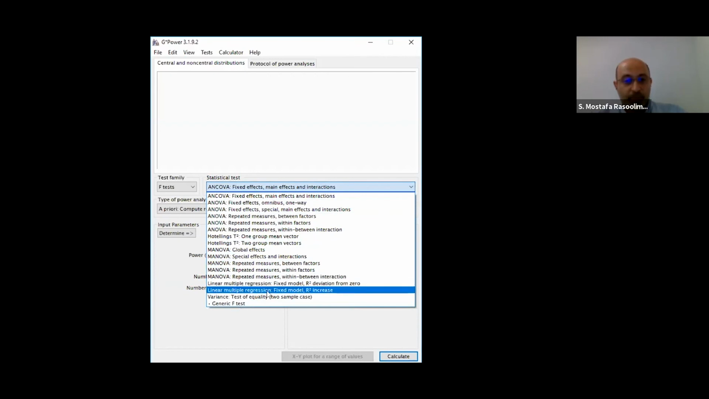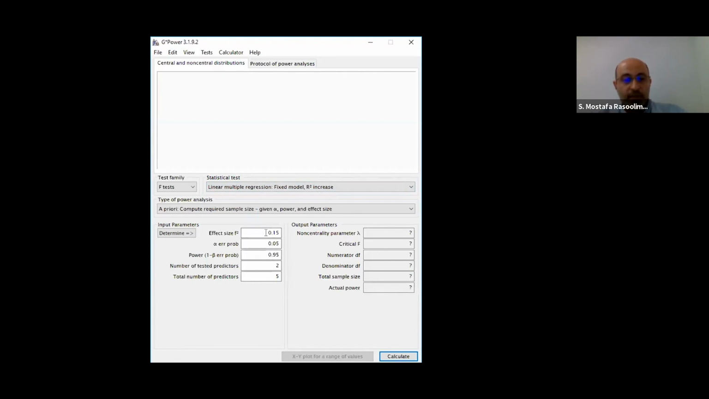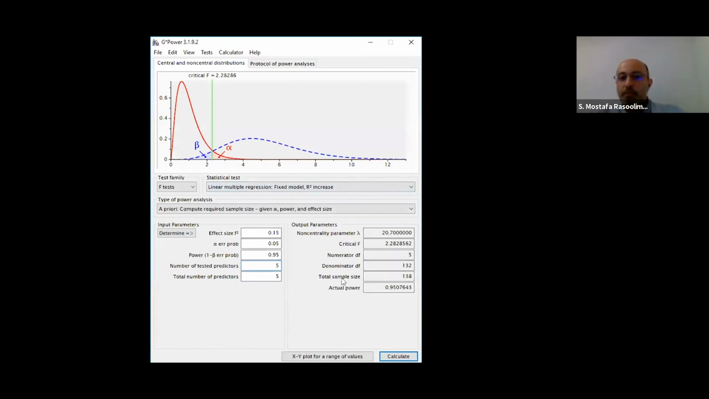In the statistical test, choose linear multiple regression, and here you need to key in some information. The default effect size is 0.15, but you can change it to 0.10. You can keep this one because the default is 0.15. Error probability can keep 0.05 and power 0.95. And here you can key in your predictors or independent variables. For example, if you have 5 independent variables, here you can get the minimum sample size. So the minimum sample size to get power of 0.95 is 138, based on your analysis technique.